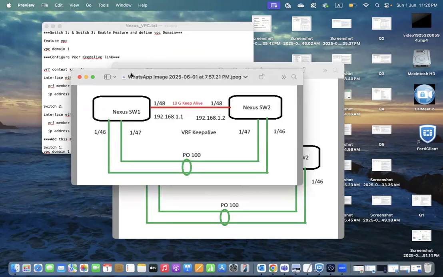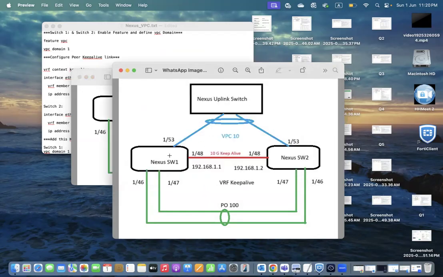So today I am going to configure VPC between two Cisco Nexus switches. Let's start with a brief definition of what VPC is. VPC is basically a multi-chassis EtherChannel or multi-chassis port channel technology. If you see this diagram, multi-chassis means you have one switch on the uplink, and the downlinks are going to two different switches, but we are able to create a port channel between these two links going to different switches.